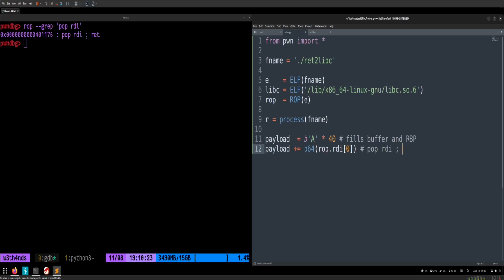Pop RDI ret. And what do we want to have inside RDI? In the previous example with ret2win with arguments, we needed an argument to put there, but right now we don't have any argument. We don't have something like that.